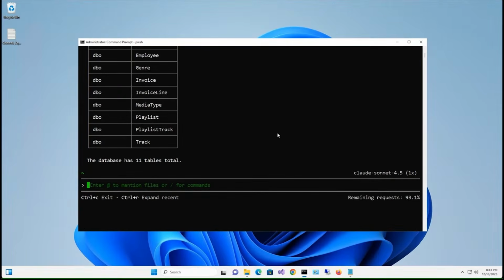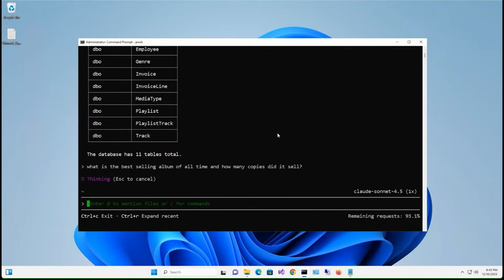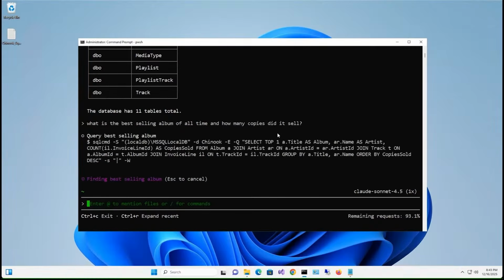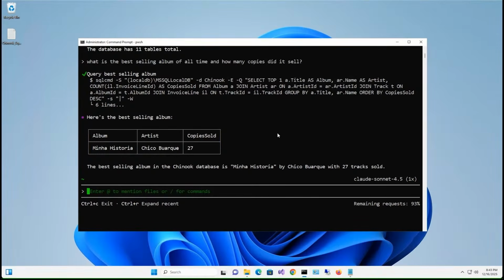Okay, now we can do the simple things like, what is the best selling album of all time and how many copies did it sell? Some simple queries in natural language. Right. This is the kind of thing that the boss comes and asks us, and we turn it into a SQL statement, and hey. Yeah. Now we don't have to do that. You don't have to know joins. You don't have to know any of that stuff. It just gives you the data in plain English.